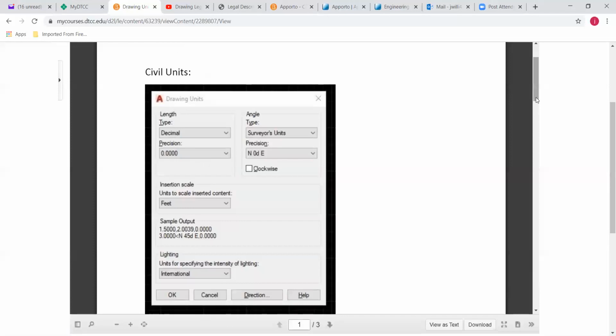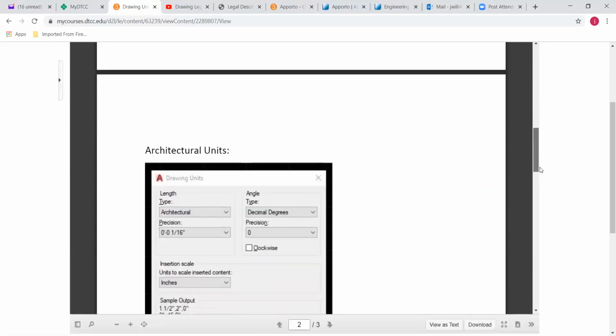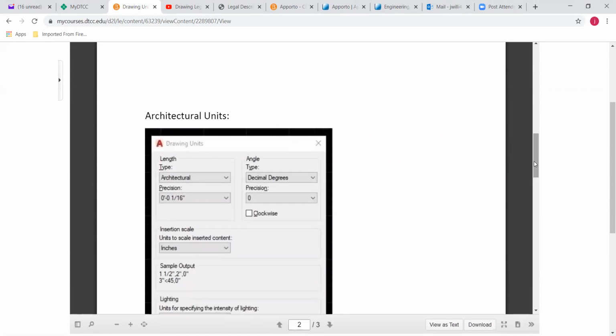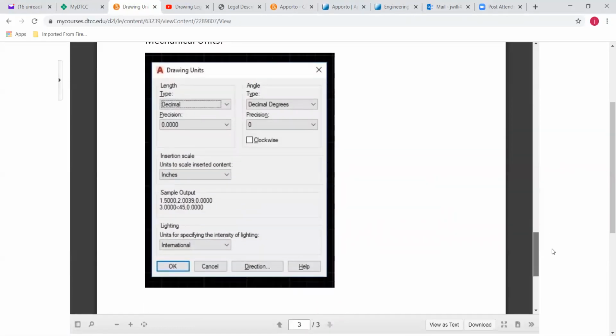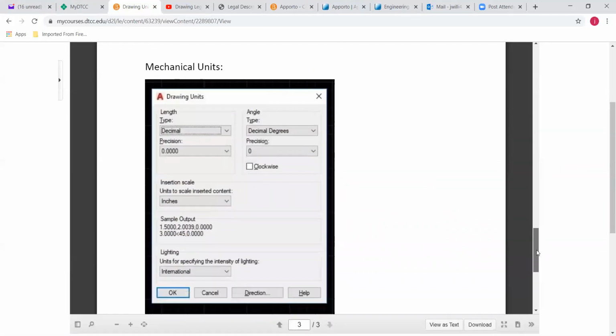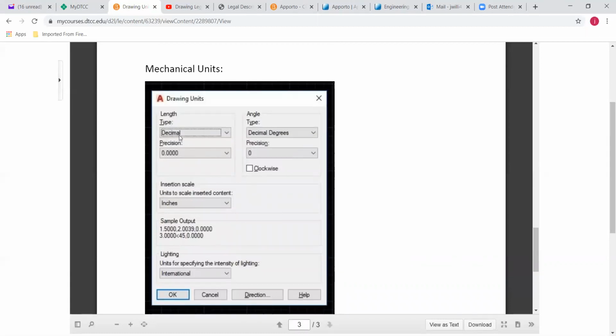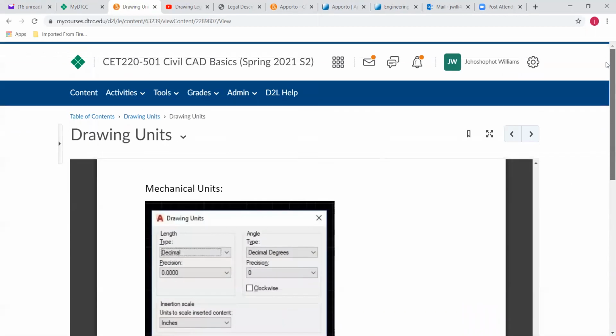Also, just for information, these are the typical drawing units for an architectural drawing. The length is architectural, the insertion scale is inches, and the angle type is decimal degrees. Then there are the drawing units for a mechanical drawing, where the length type is decimal, the insertion scale is inches, and the angle type is decimal degrees. That's just for informational purposes.